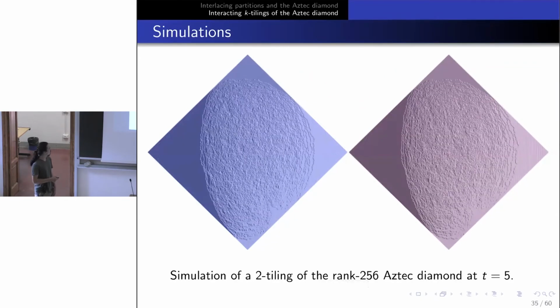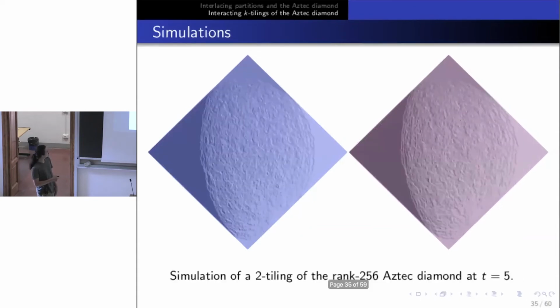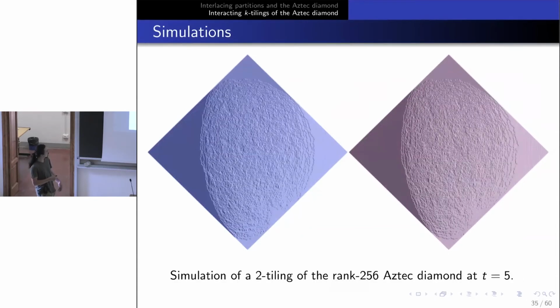So here's t equals 5. And again, now we see we maybe have some sort of cusp forming at the bottom boundary. And if you look, this tiling when t is equal to 0.2, and this tiling when t is equal to 5, kind of look the same up to a reflection. And this is something we can prove combinatorially.